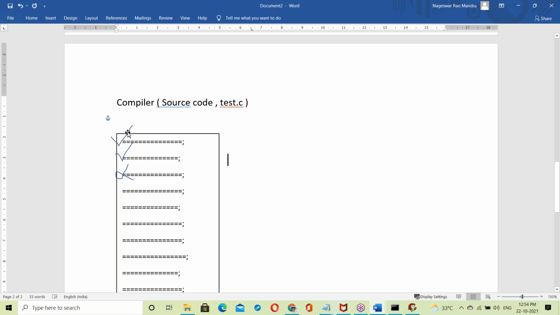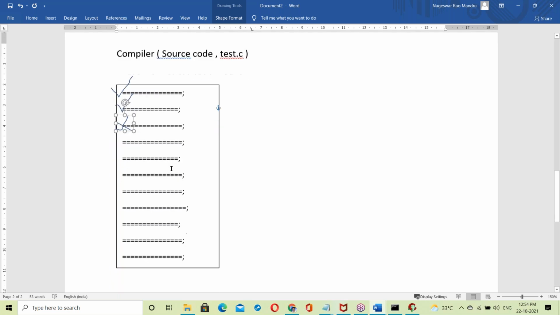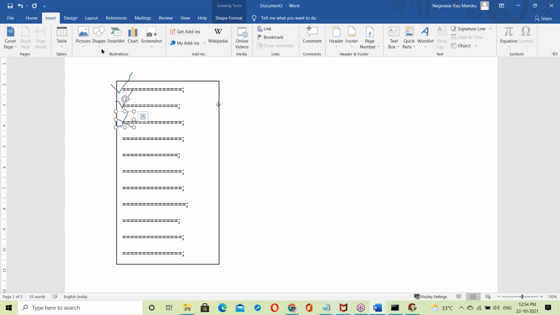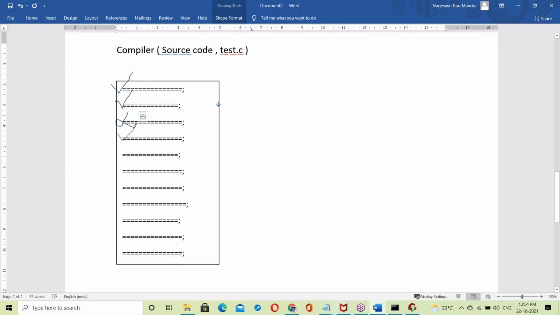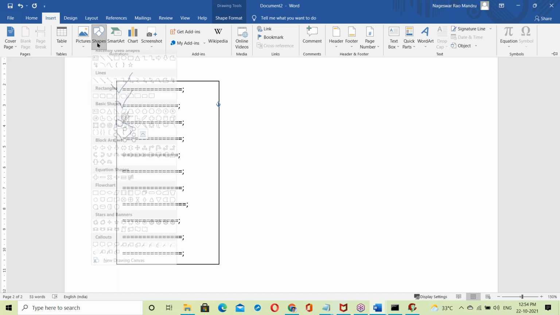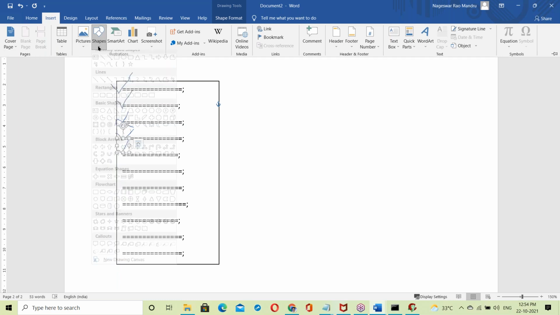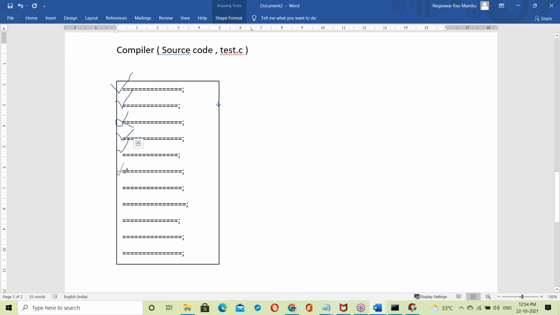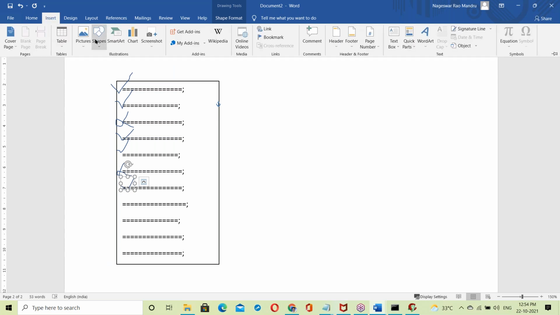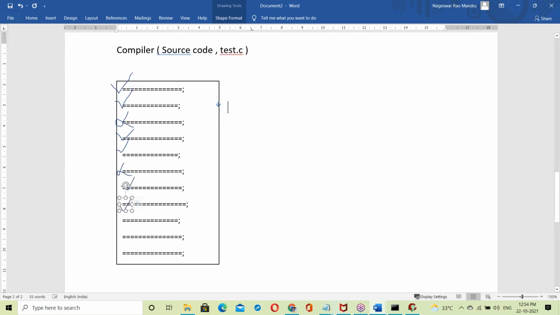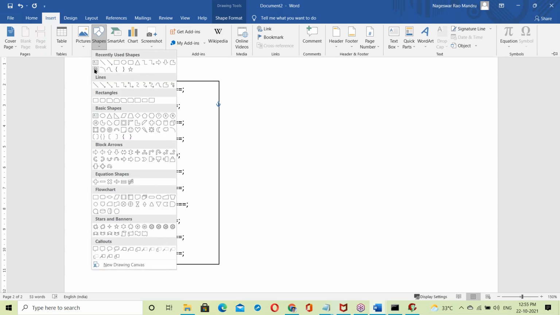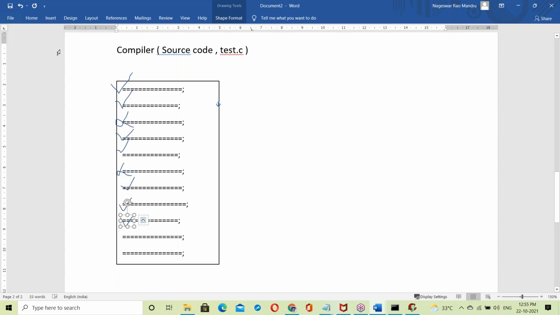Checking the first line, the next line, the next. Suppose something is wrong, an error at the third line. It shows the error at that line. After that, it checks the next line. If it is correct, it goes to the next line. Suppose something is wrong here, it shows the error at that line. Then it checks the next line again. So like this, the compiler checks the whole program from top to bottom.